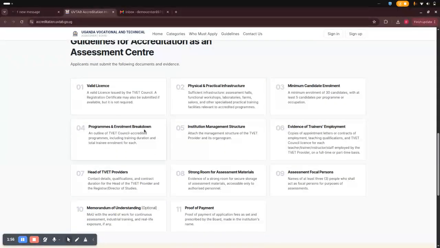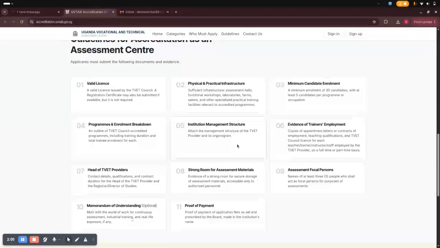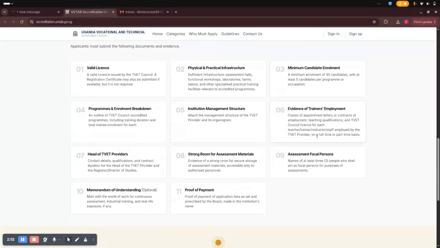You see the programs and enrollment breakdown, the institution management structure or the organogram, the evidence of the trainers' employment that will be handling these programs, head of the TVET providers. We shall need evidence of the room for assessment materials, assessment focal persons, memorandum of understanding, which is optional, and a proof of payment, which should, in quotes, be made using the institution's name.